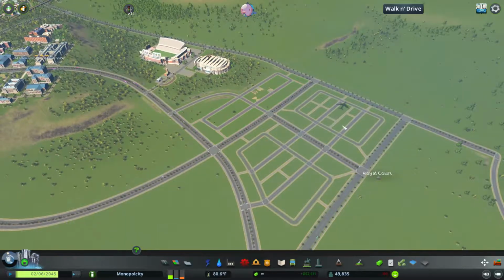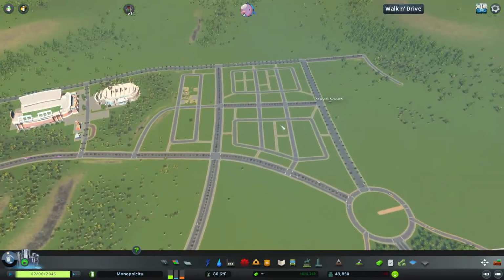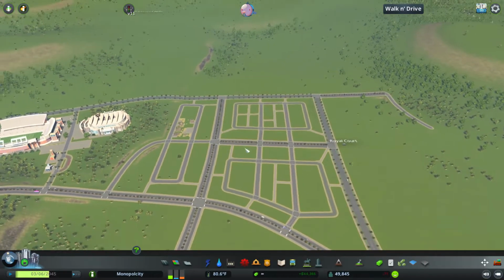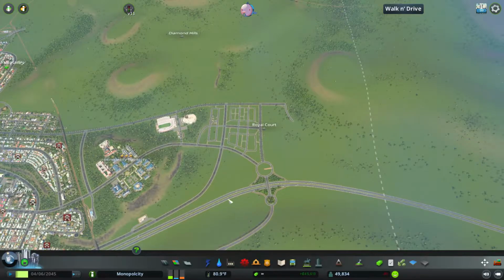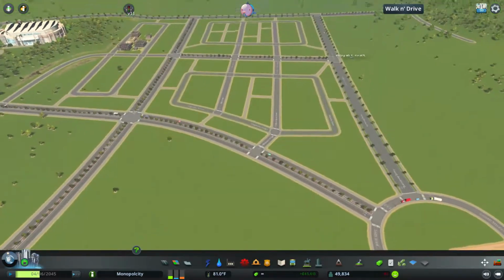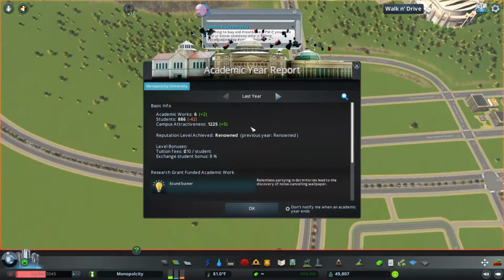So this area here, I thought about maybe putting residential in there with commercial out on the sides. I don't think that's going to work very well given the whole noise pollution thing. So this whole chunk right here is just going to end up being commercial for basically the entire Royal Court District. Which means we're dropping students.